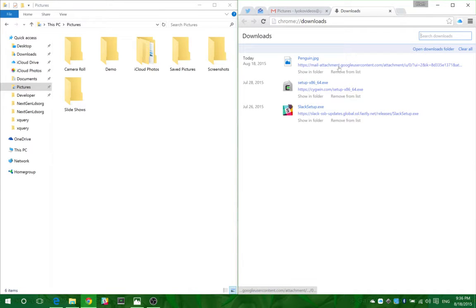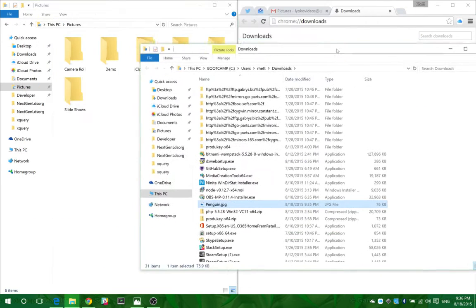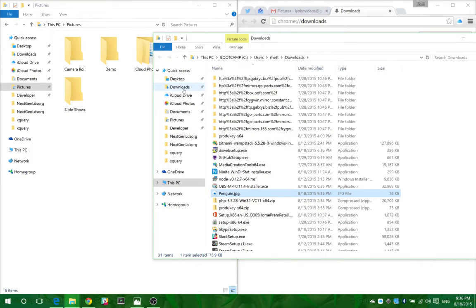Oh, see, that's what it does in Chrome. I didn't want to do that anyway. What I want to do is show you this. There is a downloads folder that Windows will pin up there. That is the default location for downloading anything. Okay? And so my penguin.jpg showed up right there.